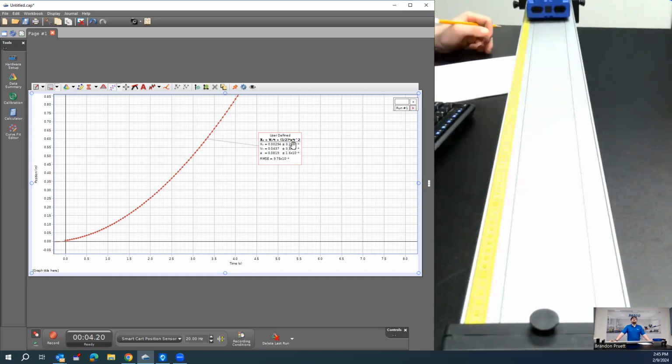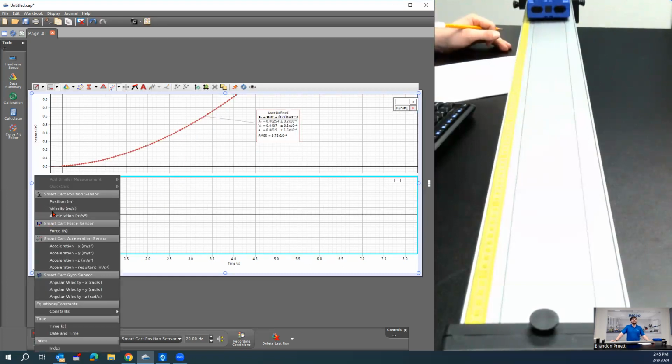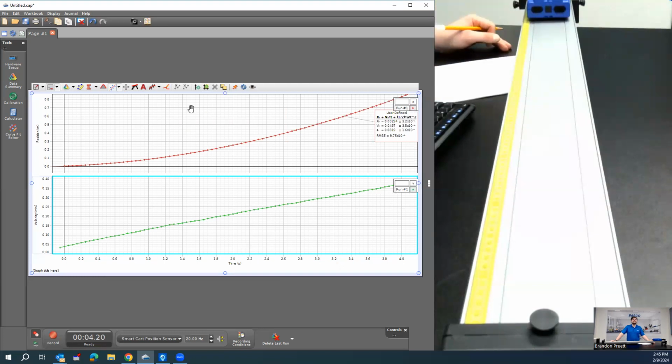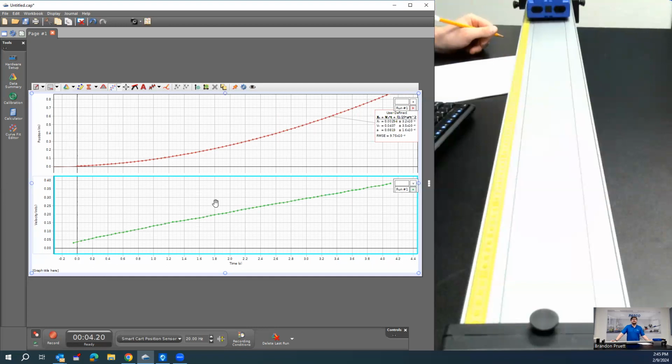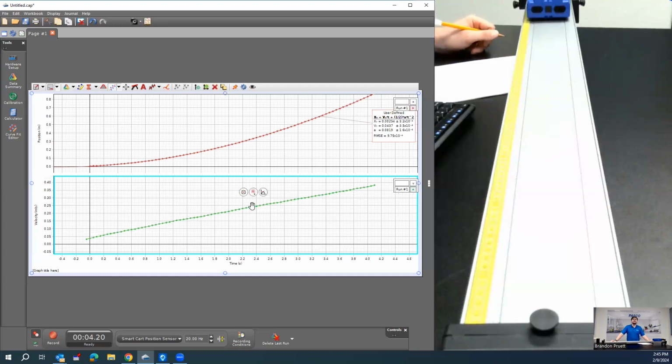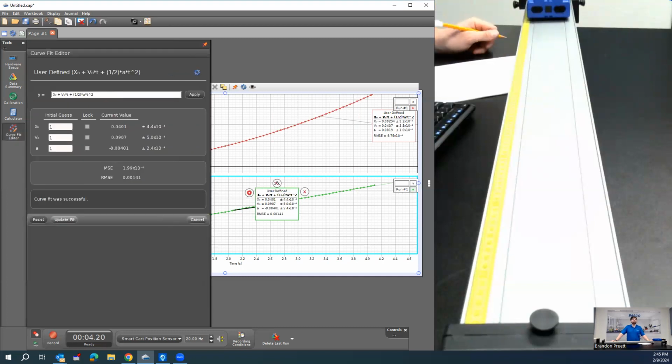So now we want to take a look at velocity versus time. What we're going to go ahead and do here is add another plot right below this one. And we are going to select velocity on the same axis here. And it should have automatically populated. And so now we're going to apply another curve fit to this curve right here. We need to make sure we change the settings for that one, because right now it is defaulted to the parabolic that we just used.